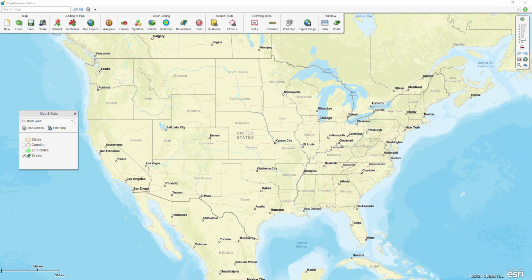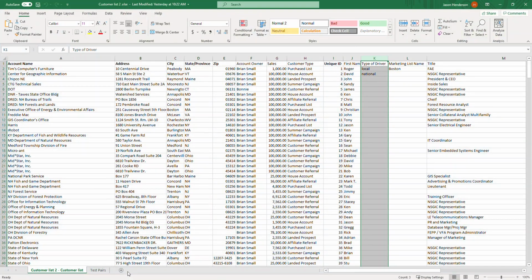We'll go over how to set up your Excel spreadsheet for importing customer locations using our plot data wizard, which can be found in our adding to map section. So we'll just go ahead and take a look at an Excel spreadsheet that I've already set up.